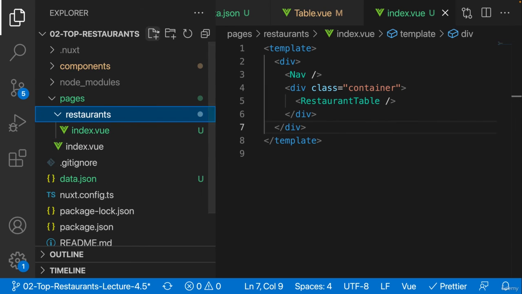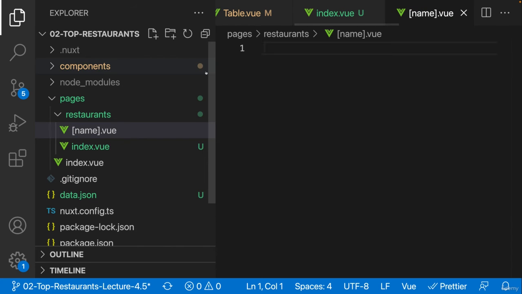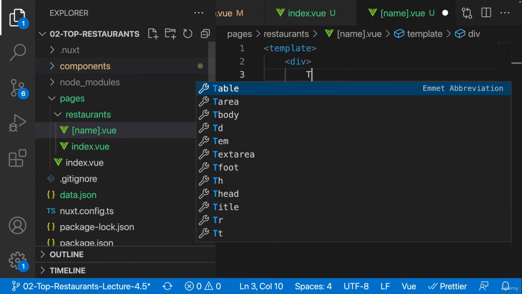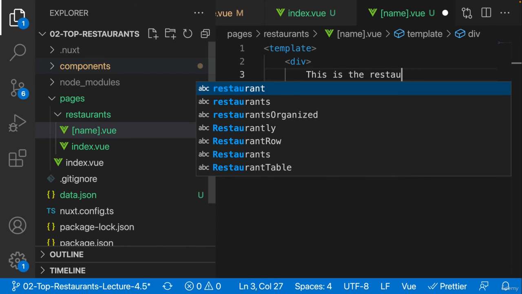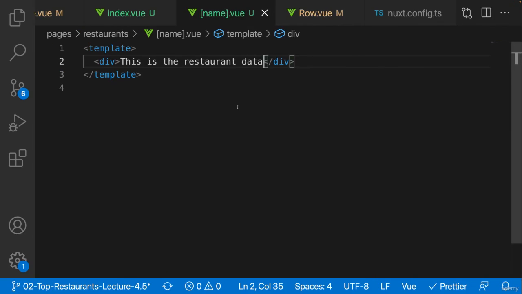So now I'm going to create a new directory. I'm going to say square bracket, and then in here I'm going to say name. Again, I can call this whatever it is that I want, but this is going to be the variable name, essentially, when I want to extract it inside of the script tags. And then right over here, I am going to say template, div, and I'm just going to say this is the restaurant data. Let's go ahead and save that.